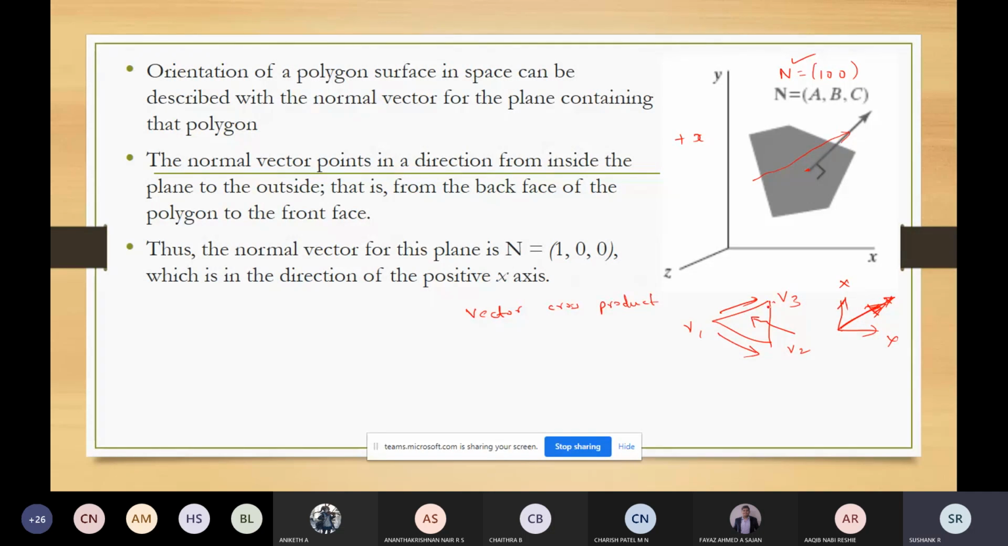So the first vector is from v1 to v2 and the second vector is from v1 to v3. So we can find the vector cross product n as the difference v2 minus v1 cross v3 minus v1. So this will be the vector cross product. What this equation will do is generate the values for the plane parameters a, b, and c.